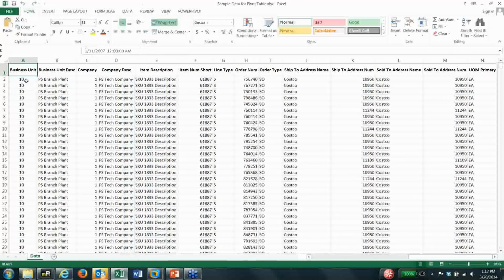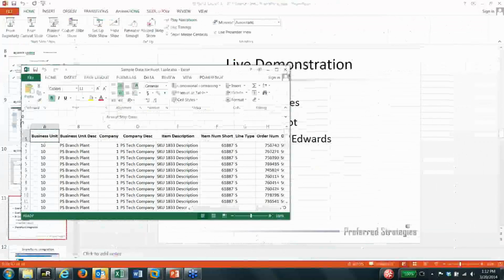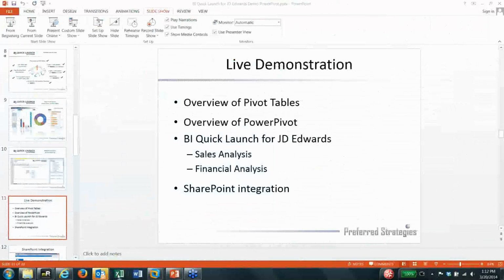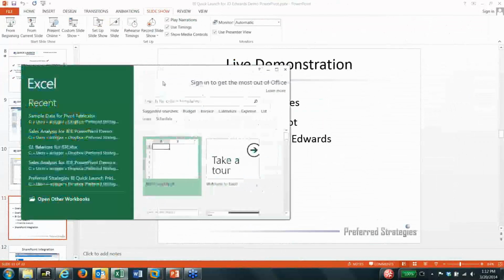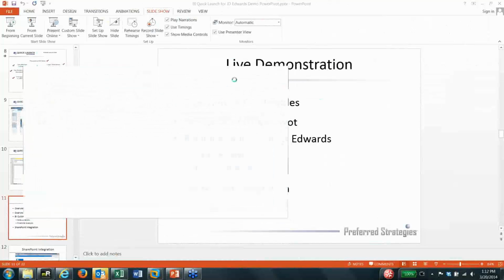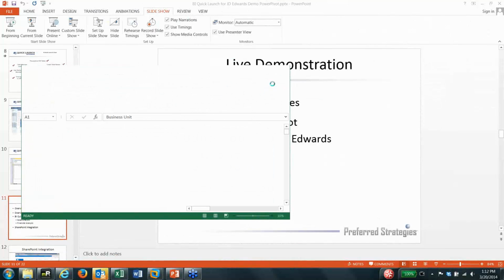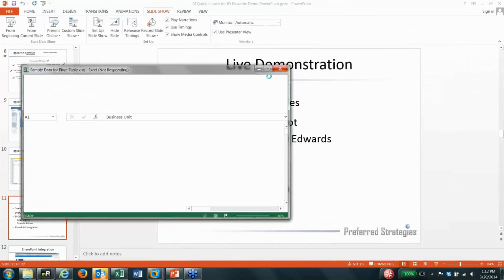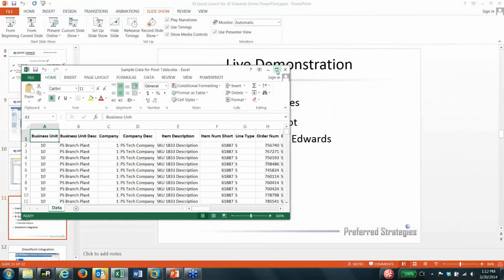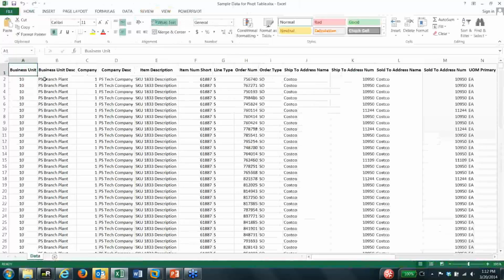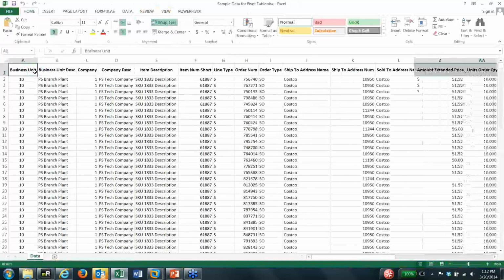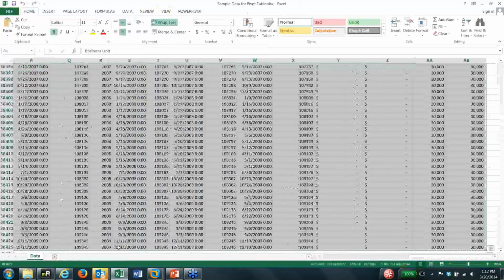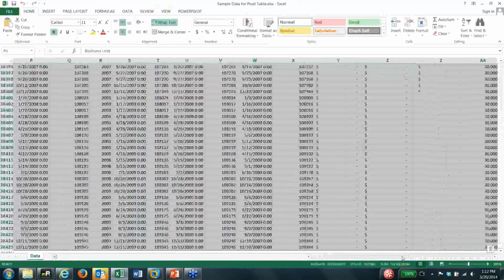My Excel is not responding. Let me go ahead and try this one more time. Okay. So let's just take this block of data. We highlight the block of data.